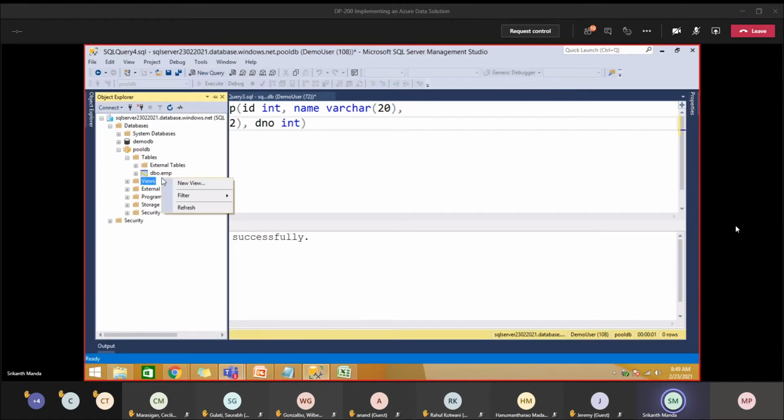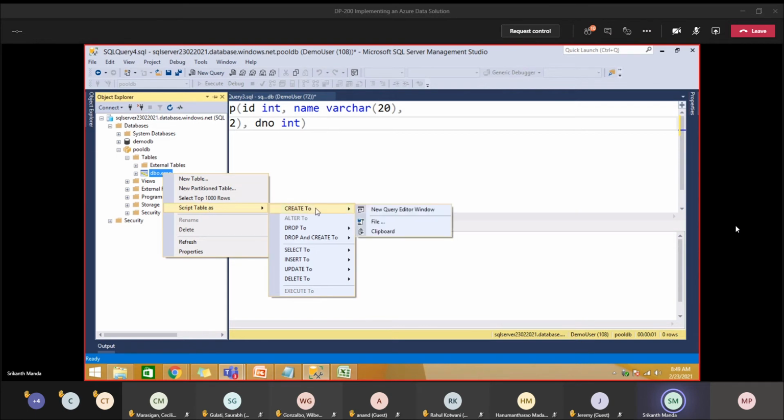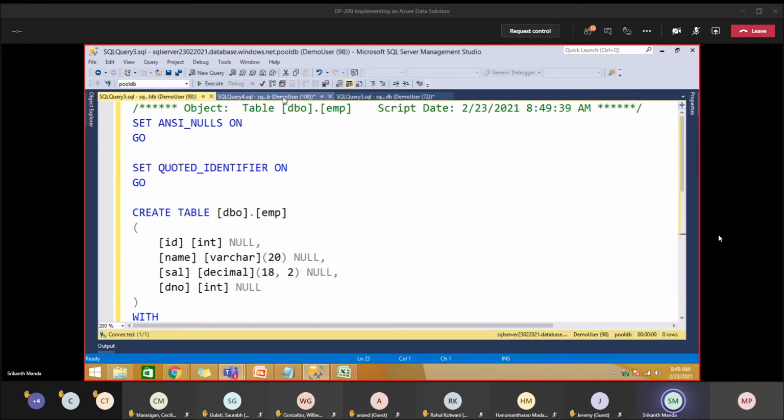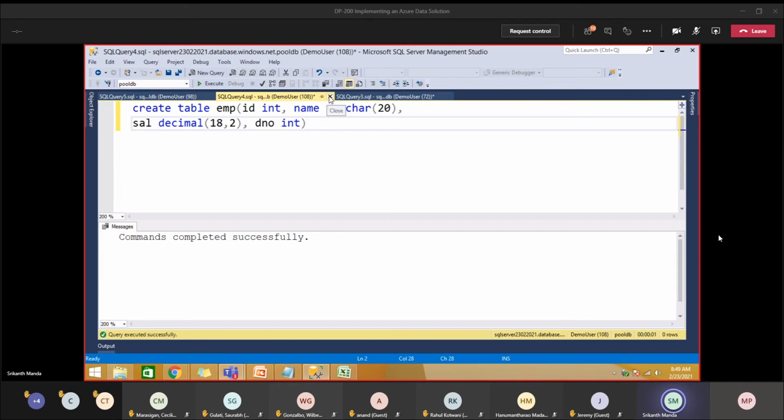I'll take the script here of this table. I go here, right click, script table as. I'll try to new query, new window. We'll compare that script and this script. What is happening? Because we have distribution patterns in data warehouse. Now I'll just close this one. Okay.